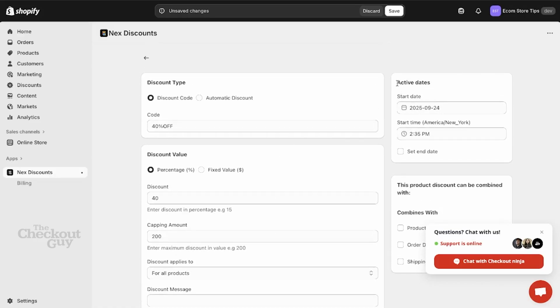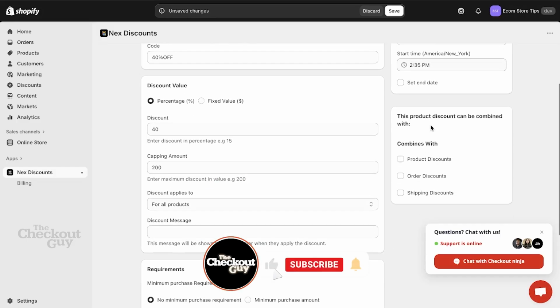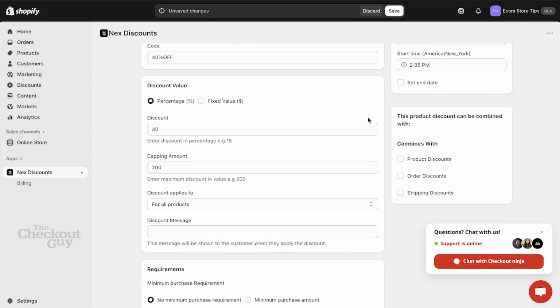And you can also set some active dates through which this code is active. You can set a start date or an end date, or a start time or end time. Like if you need to run this offer for 10 days before Valentine's Day, or 2 days before, or a month, you can set up the dates in this active dates section. And you can also combine your offer with existing discounts like product discount, shipping discount, or order discount. After adding all the details, you can save it.